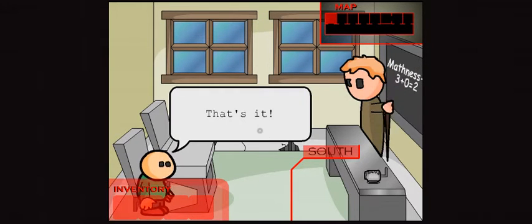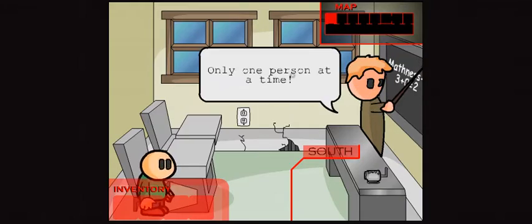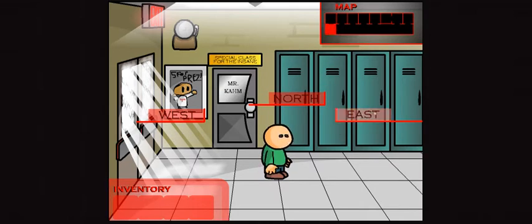What's this? Hey teacher, can I sharpen my pencil? Only one person at a time. Thank you very much. Okay. Five for Perez. Five is the most popular guy in our school. He has vote five on his t-shirt.